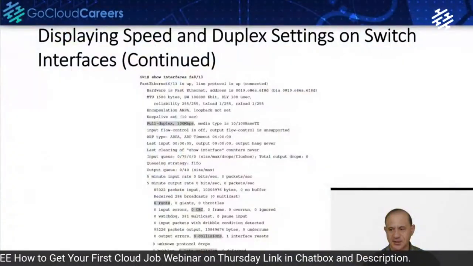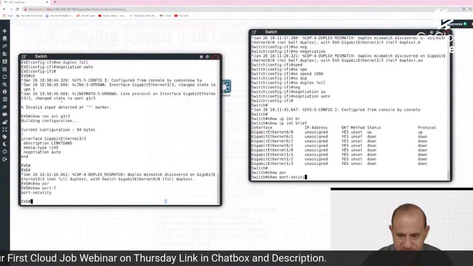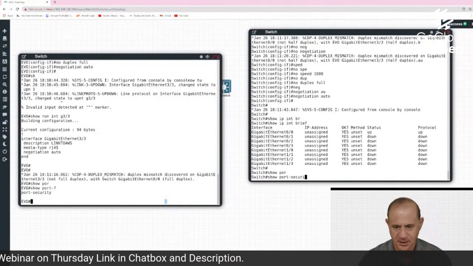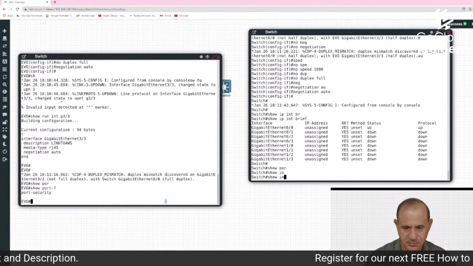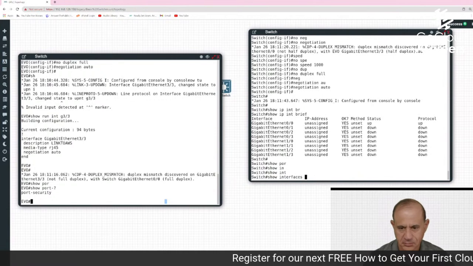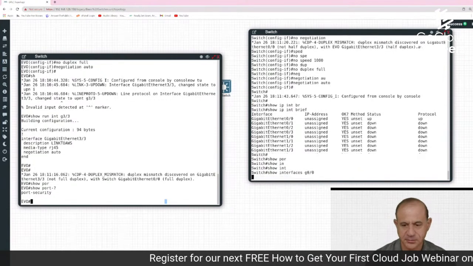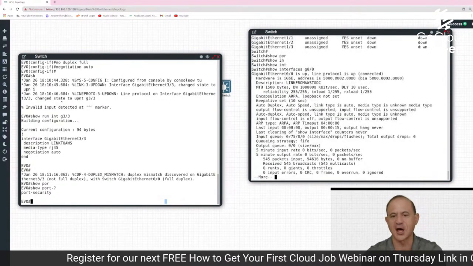So let's go look at an interface. Let's play with it back for a minute. Let's get pretty deep into this tech. Let's actually look at one of our interfaces. So let's go back to the server. So let's do a show interface G0/0. Now we're going to get a lot of information here.